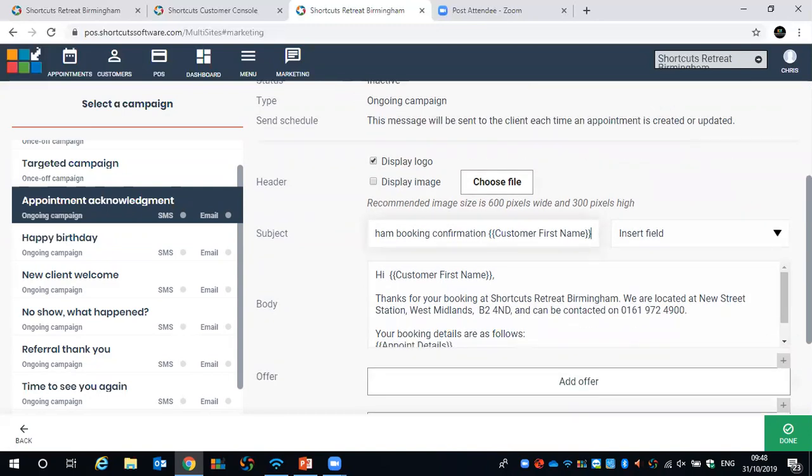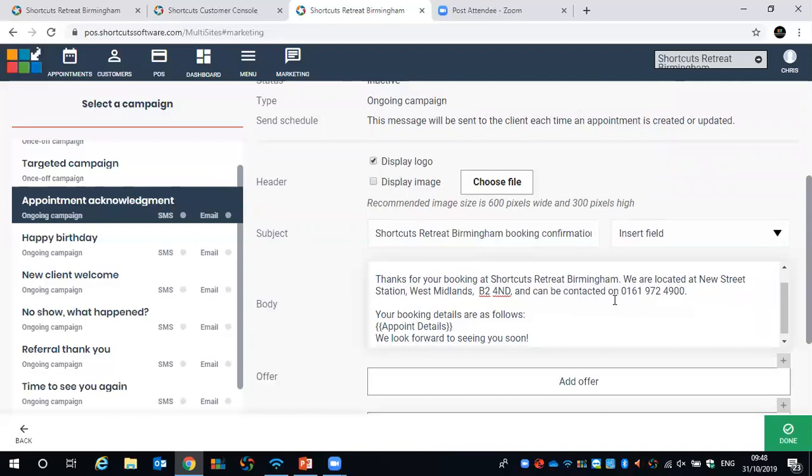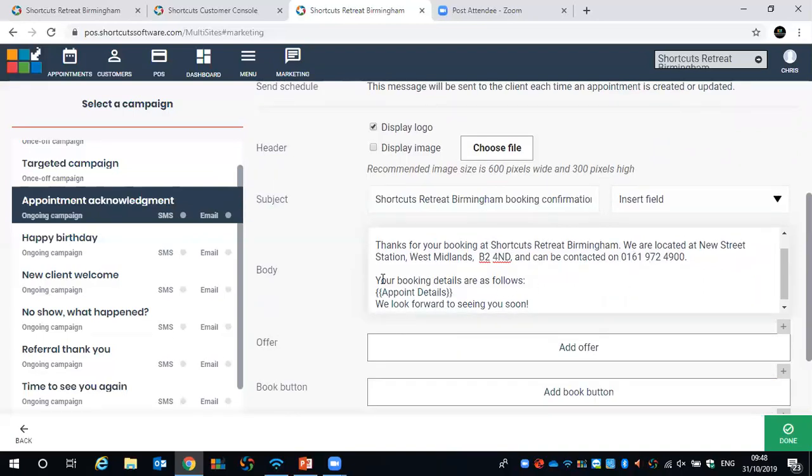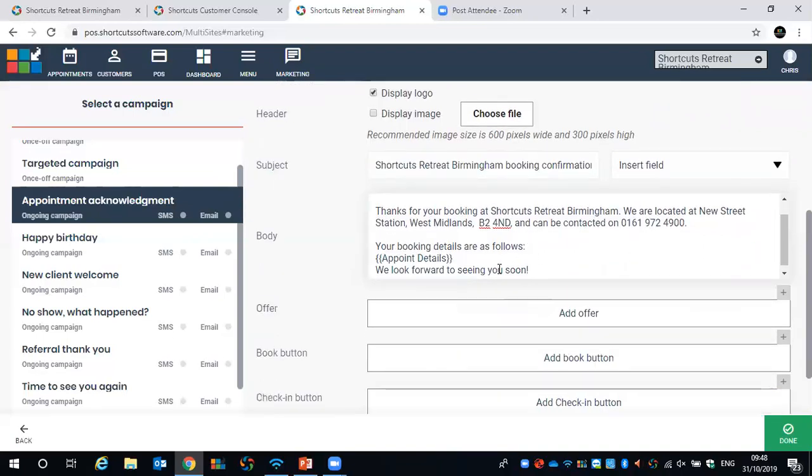And as we scroll down, we can see the email body has already been filled out for you. Okay, so we can see that there, hi customer first name, again, that pulls through from Shortcuts. Thanks for booking at Shortcuts. We are located at New Street Station, West Midland. And you will see the booking details are as follows. And again, it pulls through all of the booking information for you.